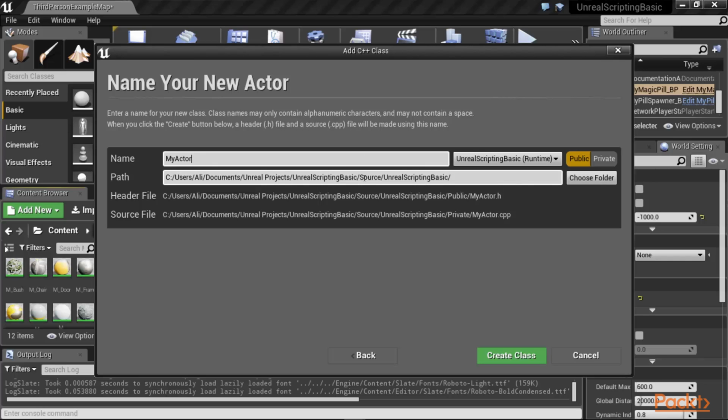It will have a source folder inside, and then you will have the source of Unreal Basic, and the classes will be added there. So we want to call this Magic Pill. Now, I already have this class created from a previous rendering of this video, but you will not get this error or warning here. Basically, once you have named this Magic Pill, let's call it Magic Pill 1, you can click Create Class.